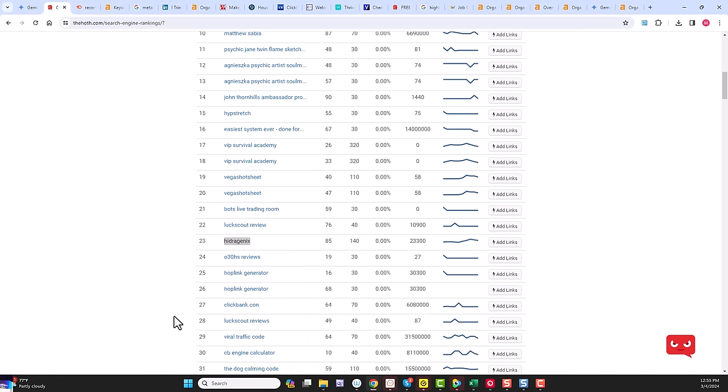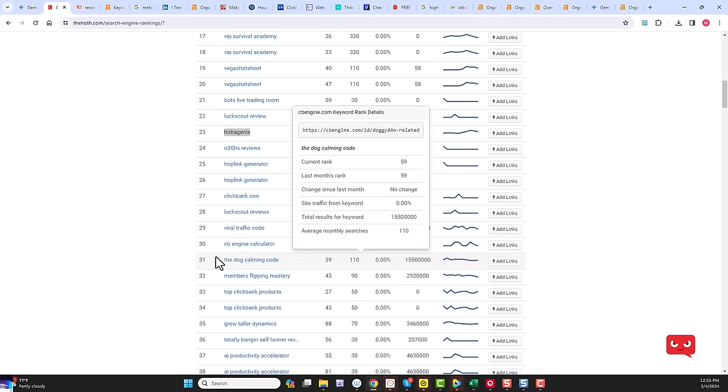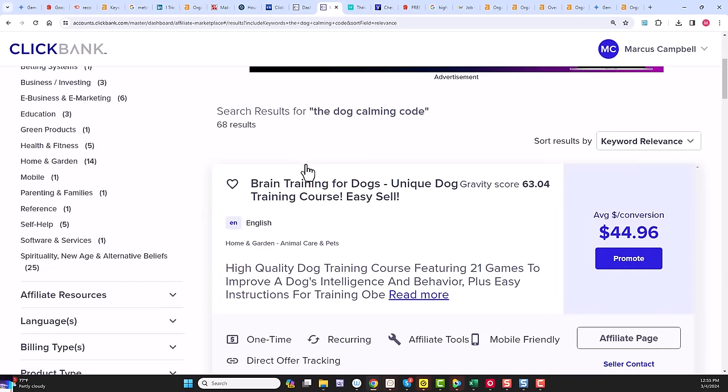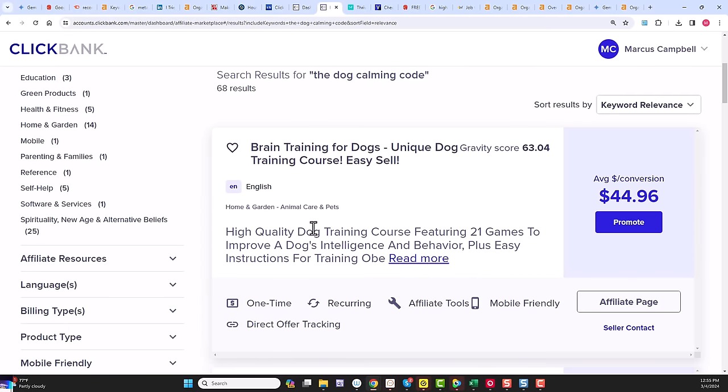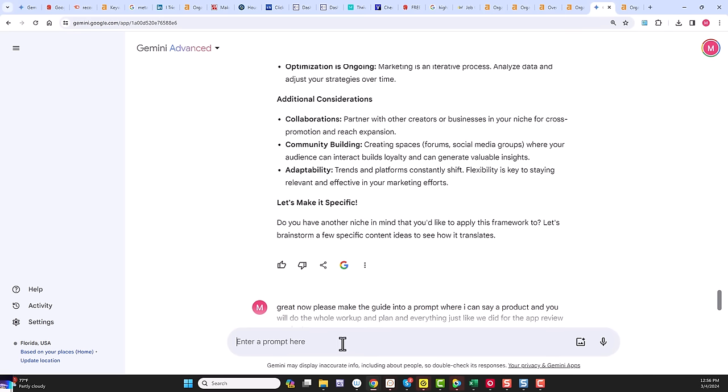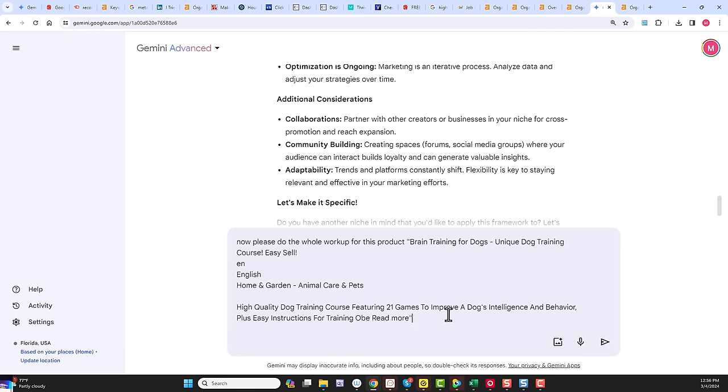So let's go over here and say we wanted to promote something like the dog calming code. I can see right here in Clickbank, this product's pretty popular. Pays $44, $45 per sale, which is pretty good. So I can now, using this magical guide that Gemini created for me, say, now please do the whole workup for this product. Then I just paste in the Clickbank info. Let's see what Gemini comes up with.